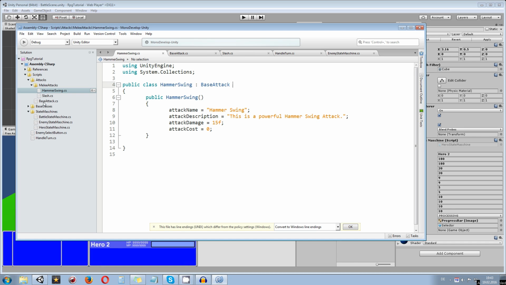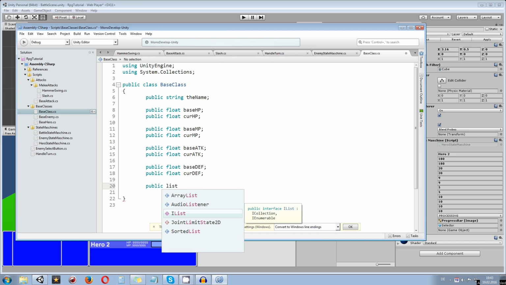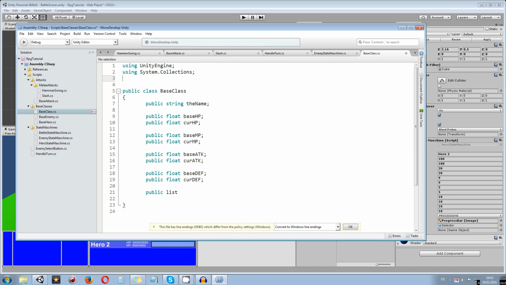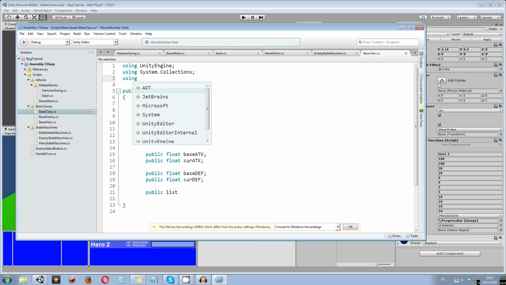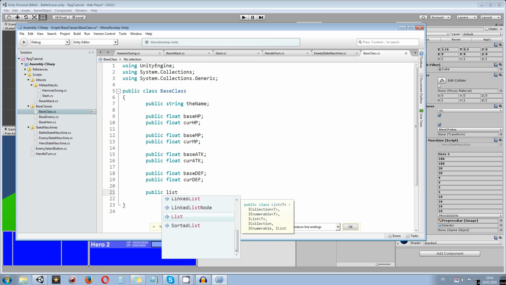The first thing we want to do is, in our base class of all of our heroes and enemies, create a list. This is going to be a public list. We say public List, and this list is not accessible unless we add the namespace using System.Collections.Generic. When we add this one, we are able to use lists. I'm going to show you this one, as you may have seen in other videos too.